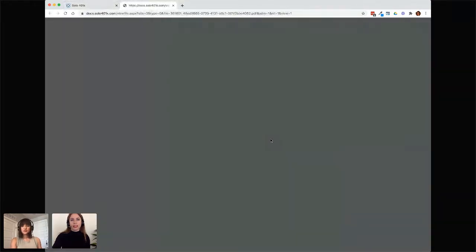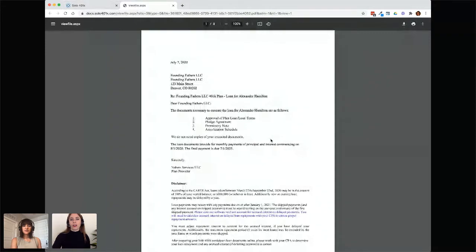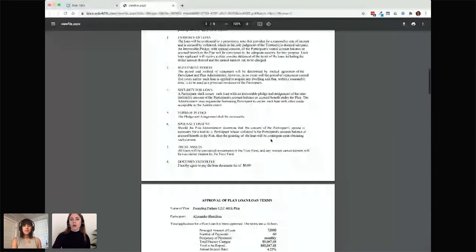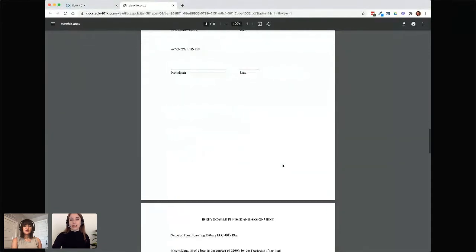So this is the loan documents, Patrice, that you'll generate on your 401k dashboard. You've got your cover page here. You've got your loan application. All this is already filled out for you. All you need to do is scroll and sign at the bottom. You're the plan administrator and the participant. You sign in both places.